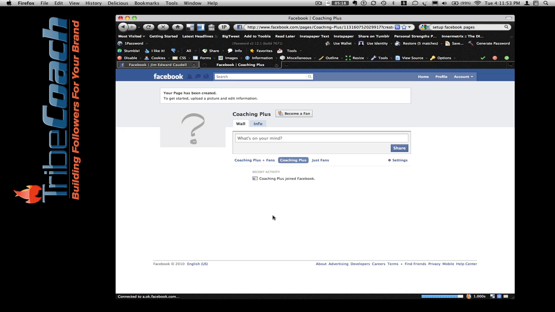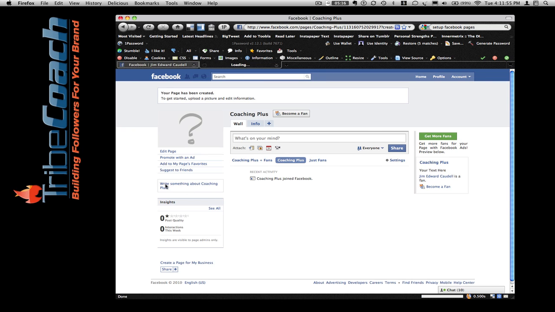Press the button and you can create the page. It's just as easy as that. And as you can see here, it's pretty easy to set up your page. I had some people ask me though, and this is a good question, what's the difference between a page and, say, a group page, which you've been able to create for some time before pages existed?